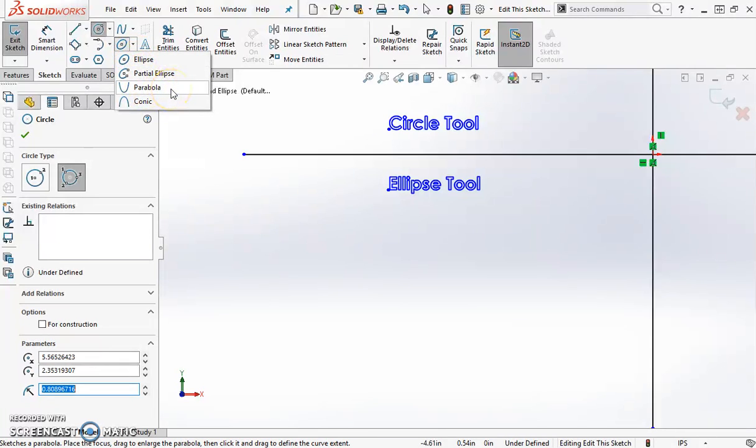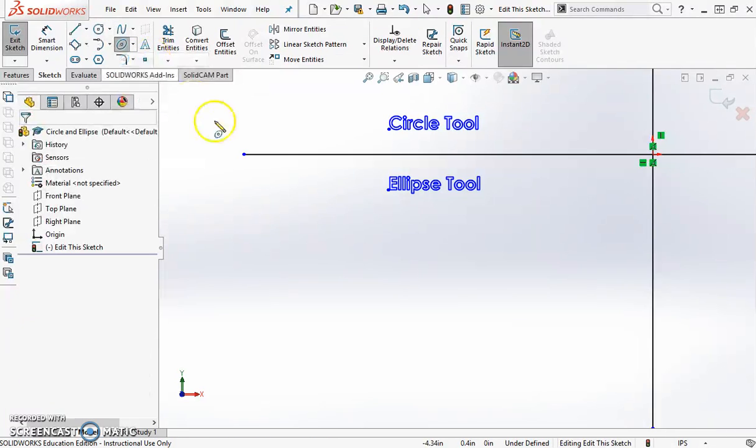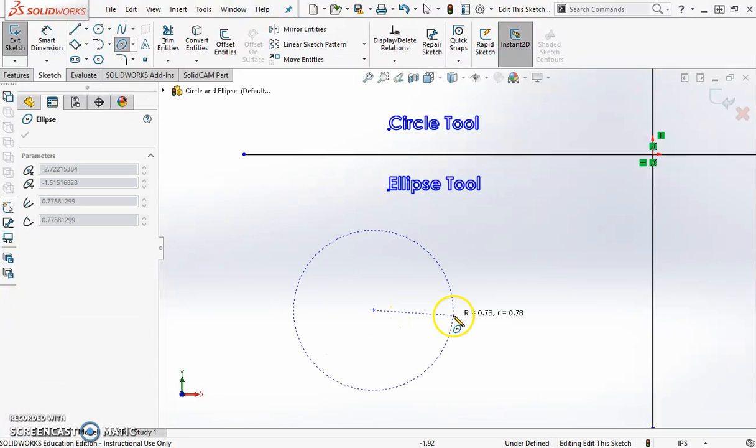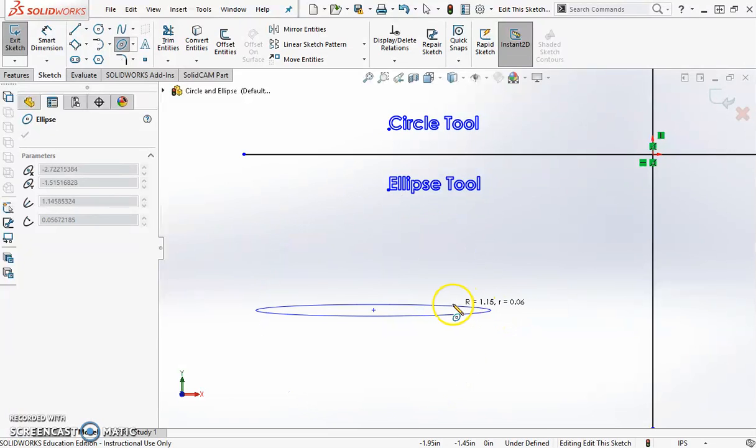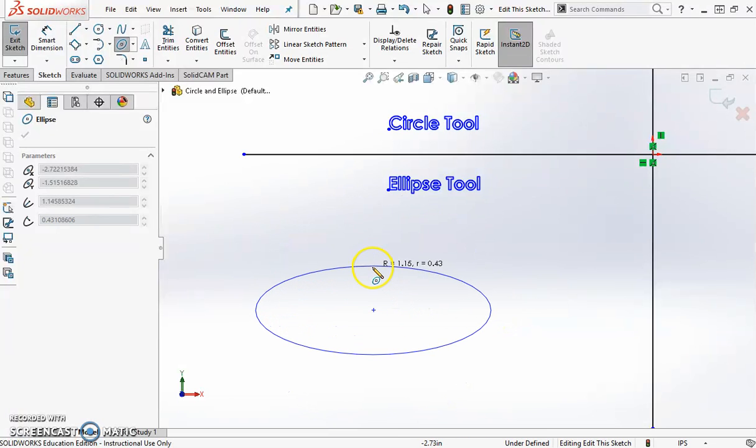Maybe you've heard of a parabola from algebra class or a conic from algebra class, but we won't really draw with those. The ellipse and the partial ellipse are what we're going to use in this demo. So get the ellipse tool, and this one clicks in the center. It moves out to click one of your radiuses, and then moving up is your other radius.